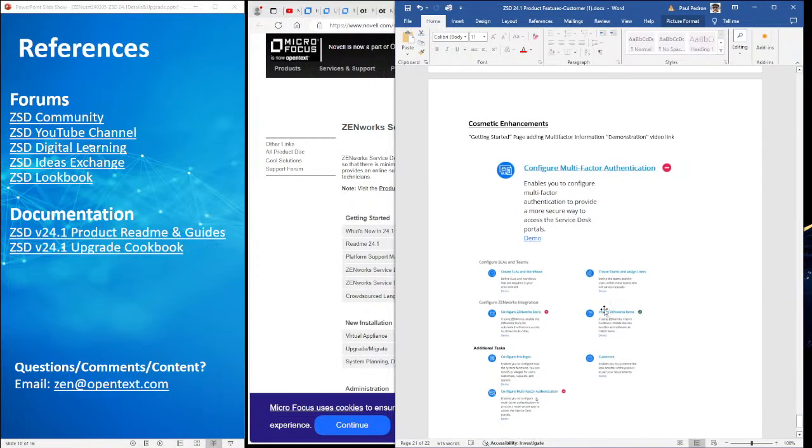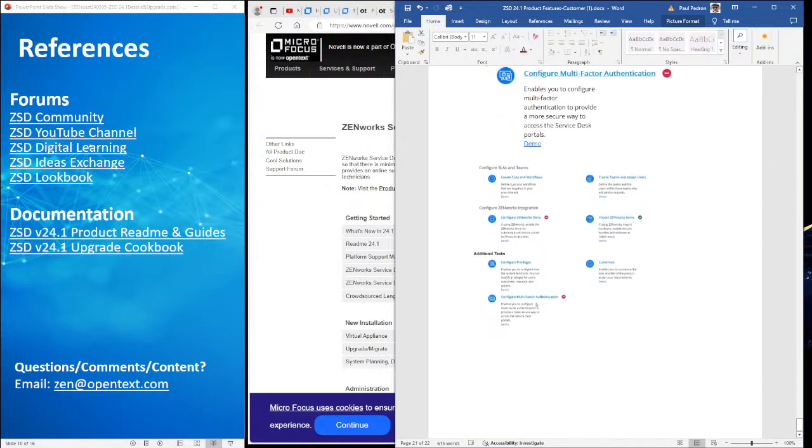And then again, some more cosmetic things. Under configure multi-factor authentication, we didn't have a demonstration, so we included a link so that you could go out to YouTube and see that.